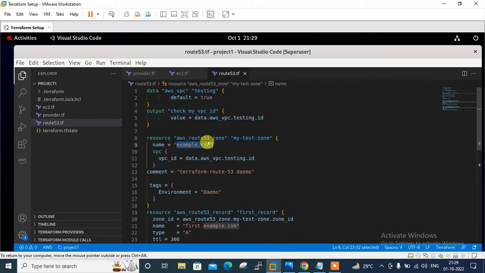Then in the next line I mention a comment for the description: terraform-route-53-demo. This is just for the description. And in the next line I mention the tags entry. The tag environment is demo in my case. It could be anything, your choice.